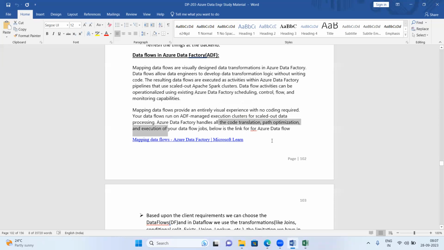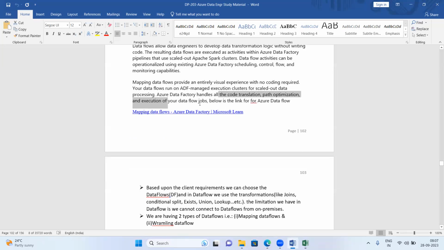Below is the link for Azure Data Flow. For further details, you can get it from this link. This is basically the Microsoft documentation link.